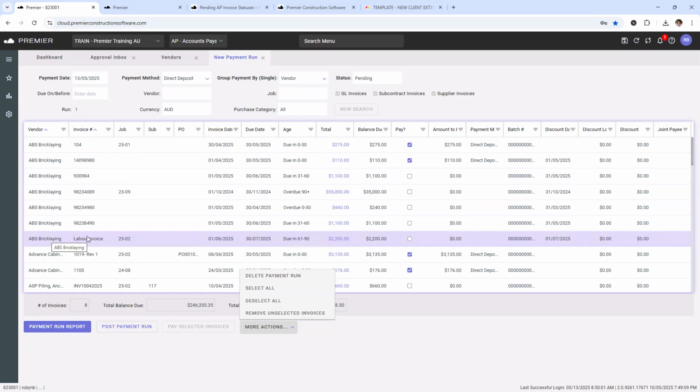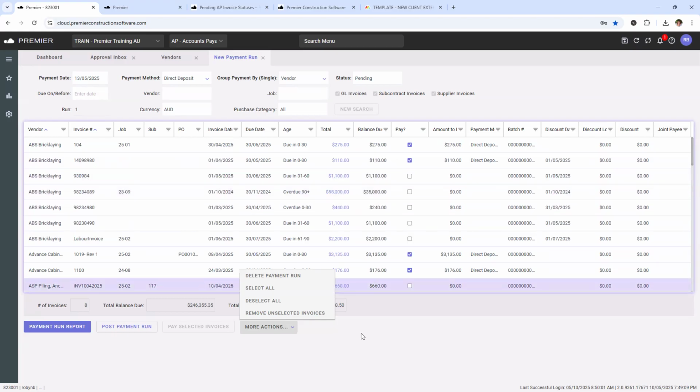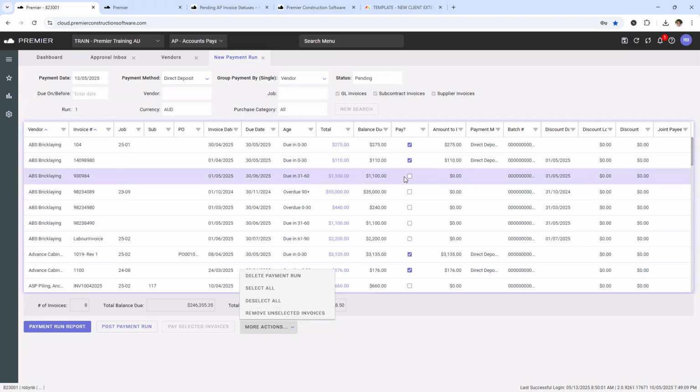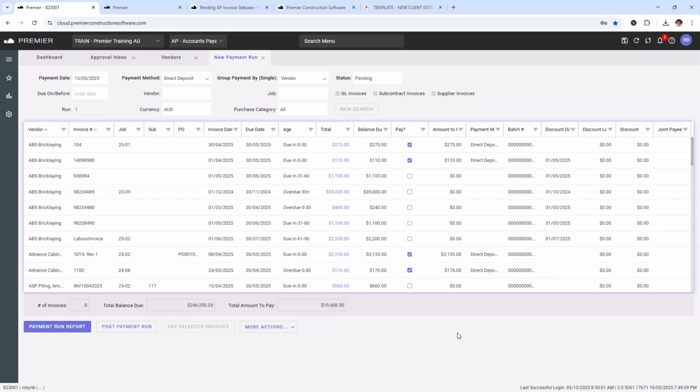So if I wanted to release these so Mel could pick them up in her payment run, I could come here and say remove unselected invoices, and automatically it would release all of the unselected ones back into that pool. Is that making sense? And does anyone have any questions so far?